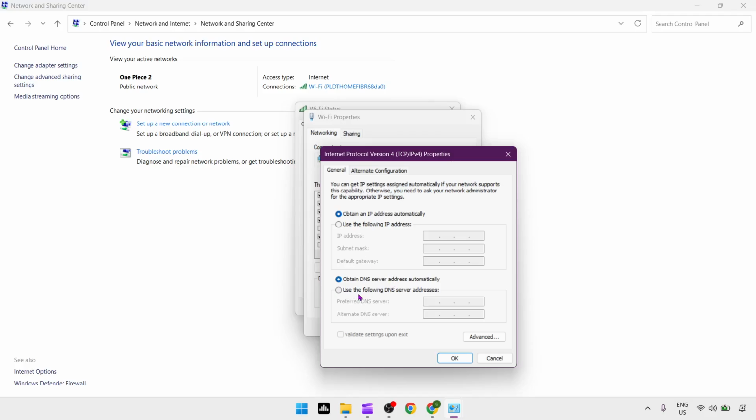So from here, switch to use the following DNS server addresses. And for this text box, type in 8.8.8.8. And for the alternate DNS server, type in 8.8.4.4. And once done, simply press the OK button.